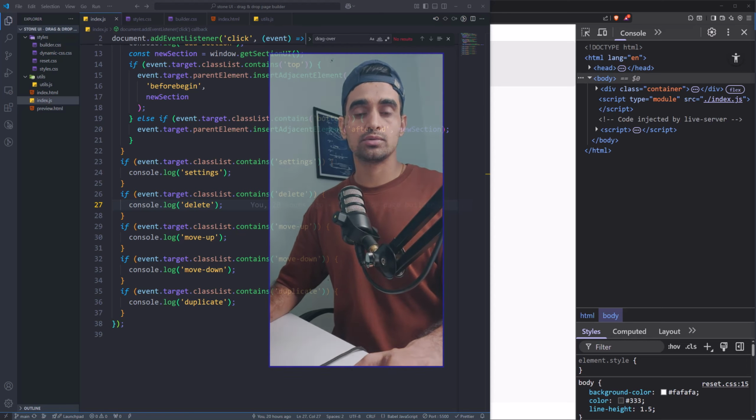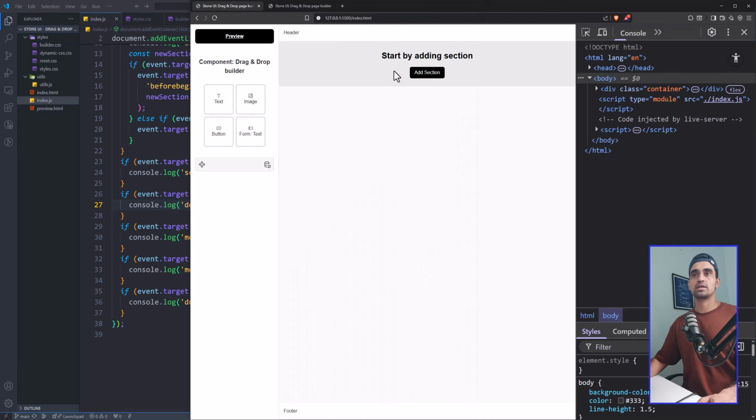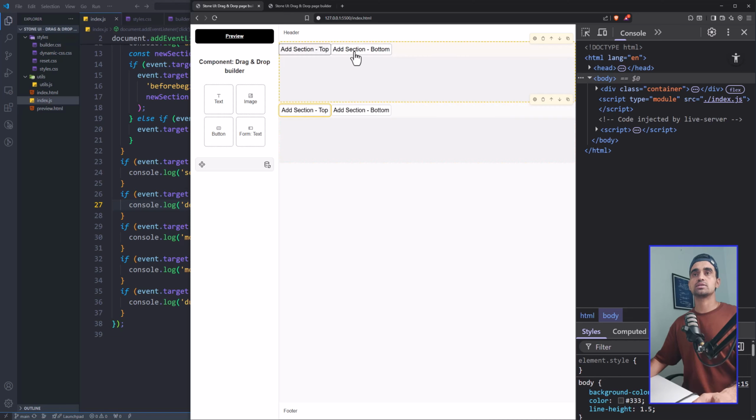Let's continue the project. So we have added this functionality, the add section button, add section top and add section bottom. Now we will add functionality for drag and drop. We will not add functionality for these options first. We will add drag and drop functionality. So let's add the event listener for drag and drop.